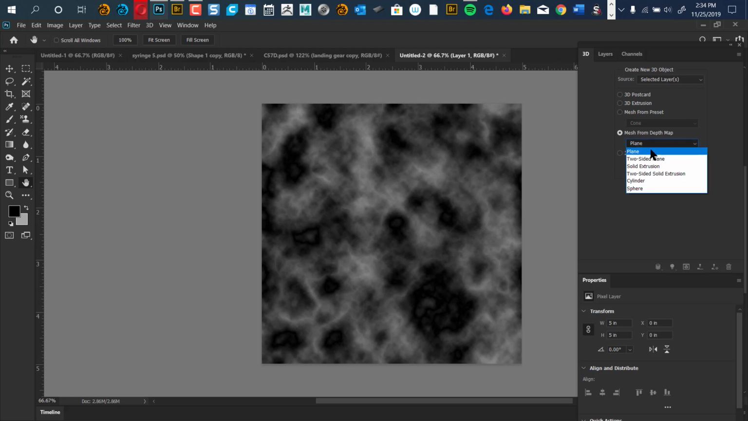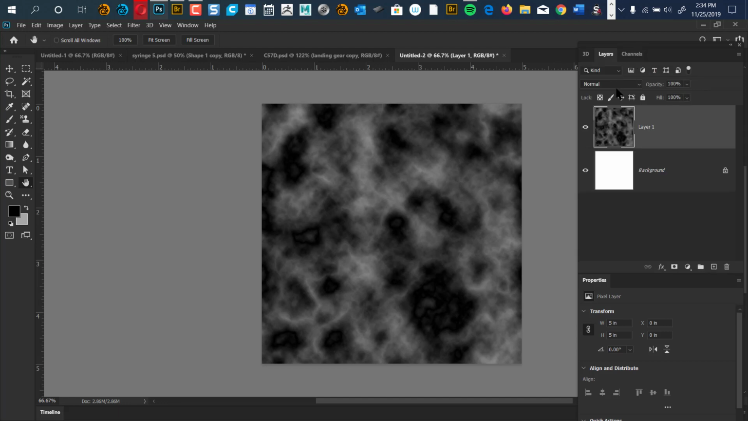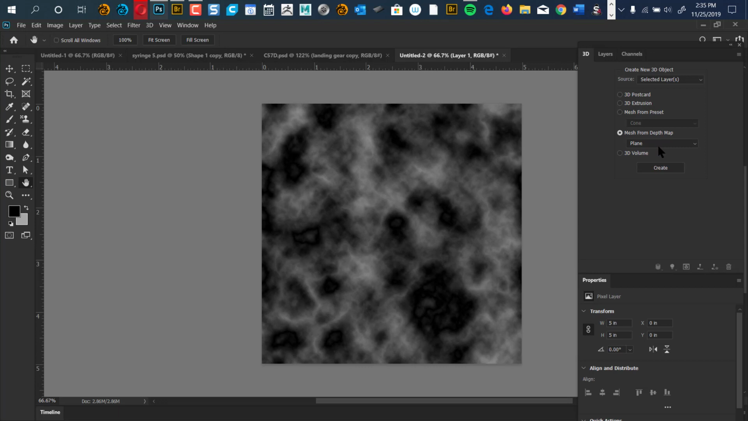And I want the depth map to be a plane. Just a single plane. So it's going to look at everything in this layer. Even if there's color in here, this will work with color, but all it's going to do is turn that color to black and white. That's all it's doing. So depth maps don't understand color. They only understand value system. Medium gray to white or blacks.